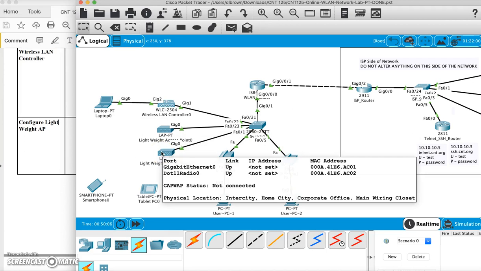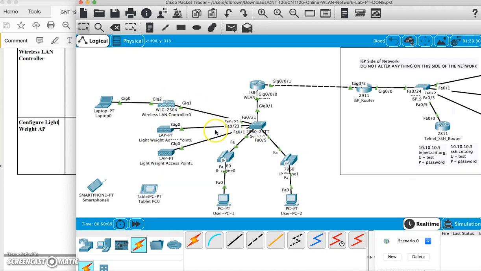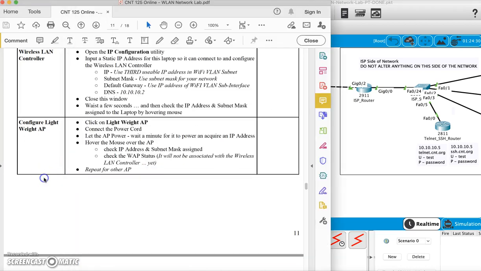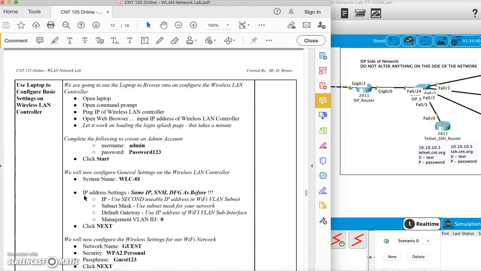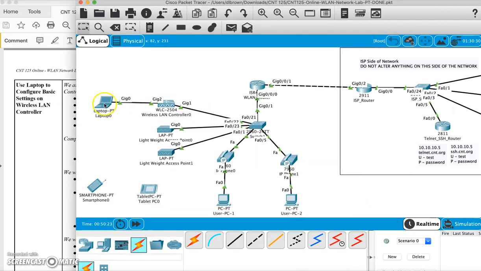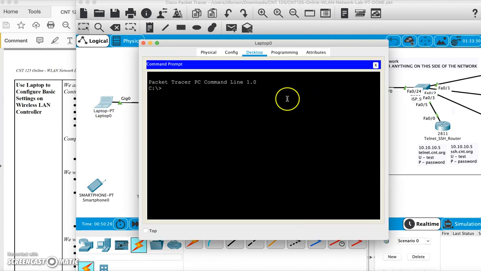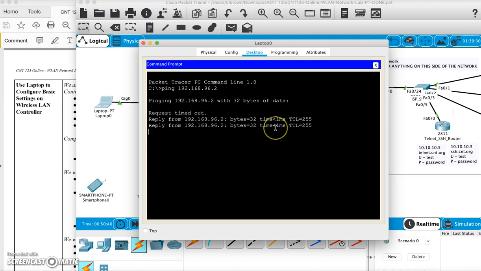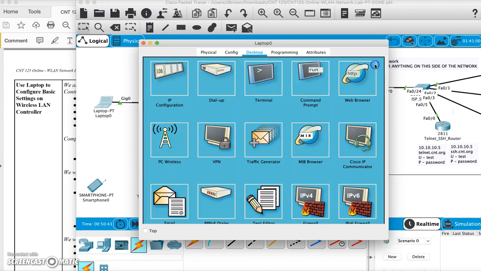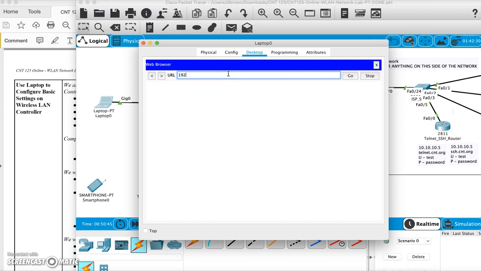This is something that will happen in due time as we get this configured and it starts talking with these access points. So let's now use our laptop. We're going to ping the controller, and then eventually we're going to browse into it and configure the wireless controller through our browser. I'm opening up my laptop here. Let's open up the command prompt. Let's try to ping 192.168.96.2, the controller. And we should hopefully get a little communication here. There we go. Now that we're able to ping it, we should be able to open our browser and browse to it.